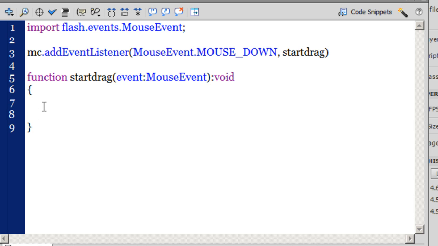Okay, now I'll write the function here, guys. This is the way you construct a function. This is the syntax, and then I need to write the function. So the function says mc.startDrag, D capital, now this time, parent semicolon. Guys, all this means is that while the mouse button is pressed down, Flash needs to execute a function called startDrag, and the only single line in startDrag says mc.startDrag. Let's test it out.